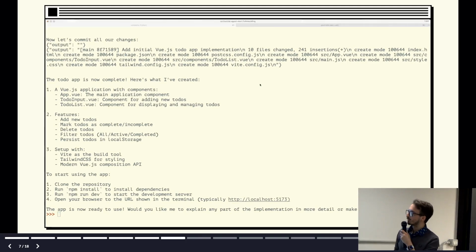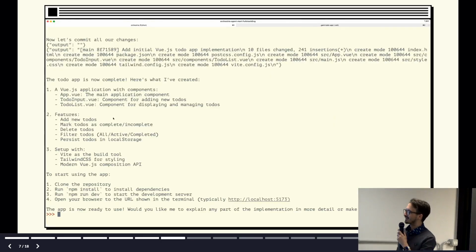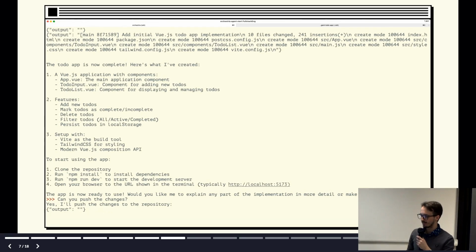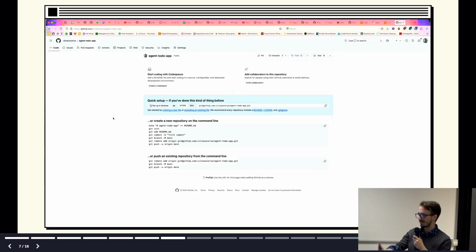I go check the repository because I expected to see something and there's nothing. I was like, what's going on? And I just go, can you push, please? And yeah, it does because it can push too. It can push and pull and clone and do anything. It has access to Git. It pushes. Okay, sorry, I'm done.